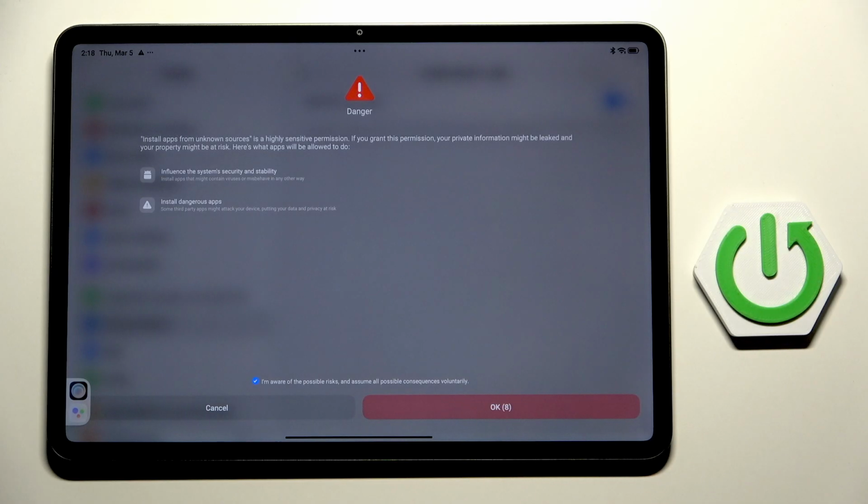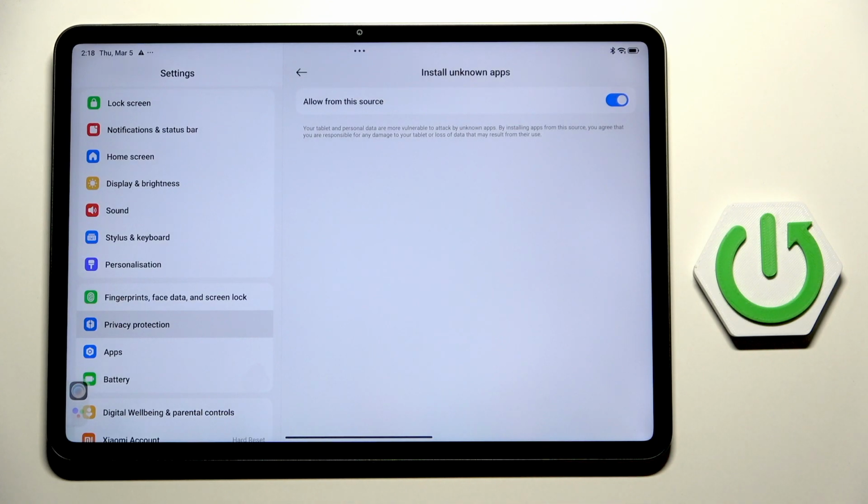Each time you have to confirm that you are aware of the risks regarding this sensitive protection. Tap on OK, and that's it.